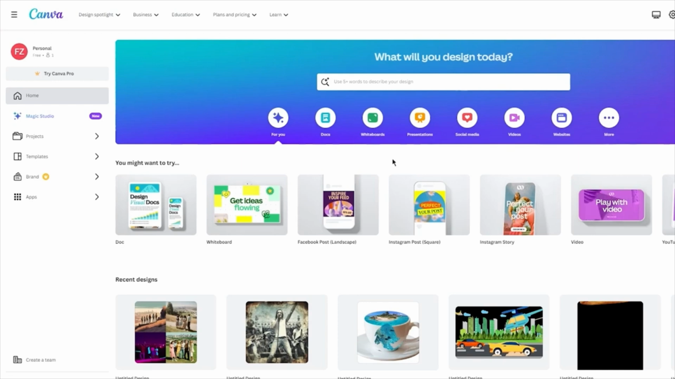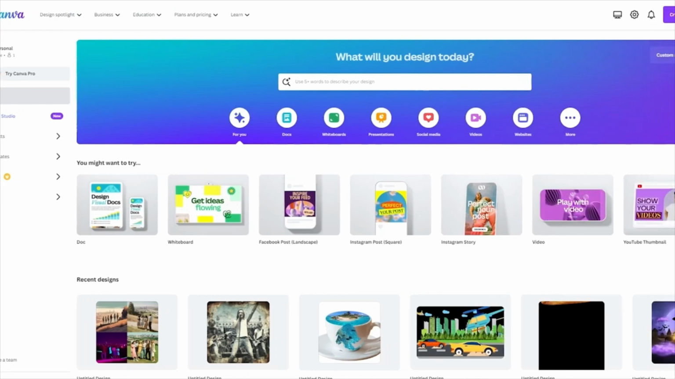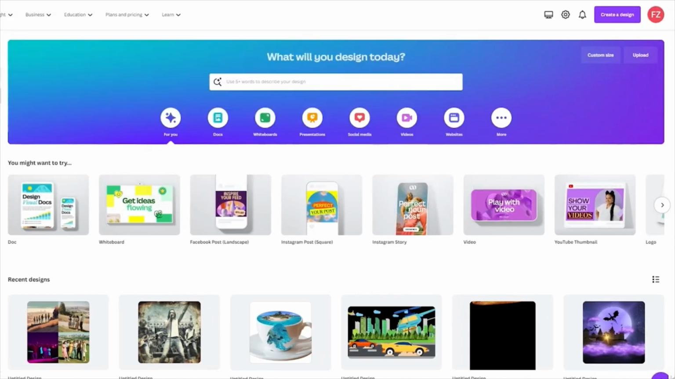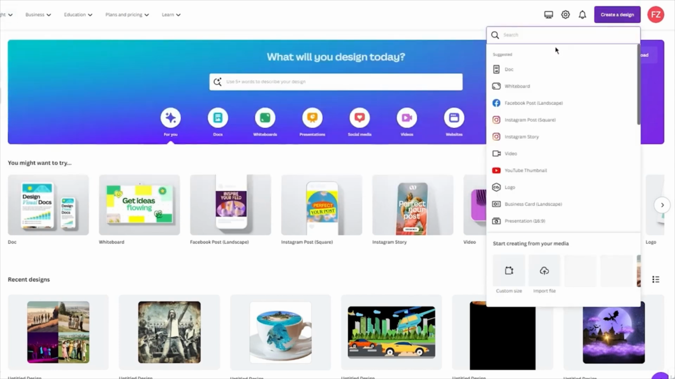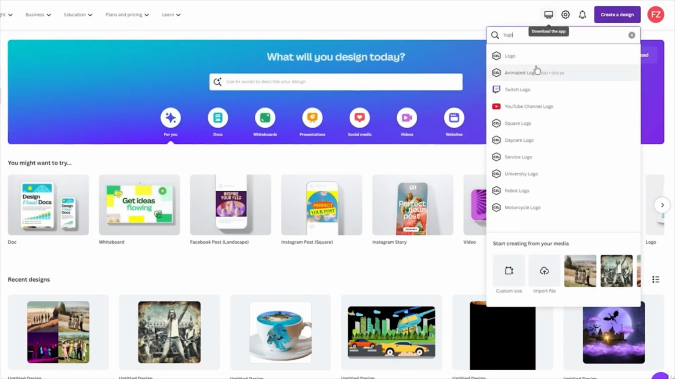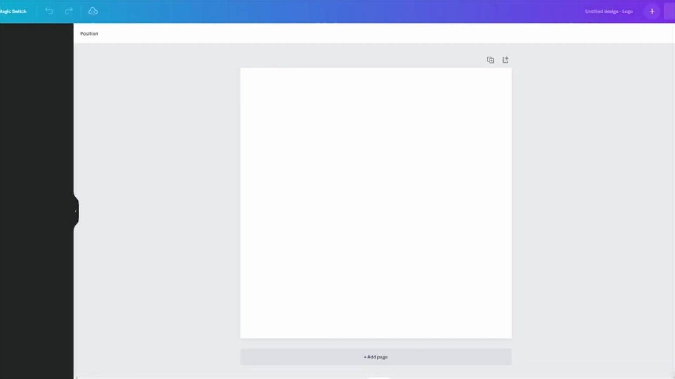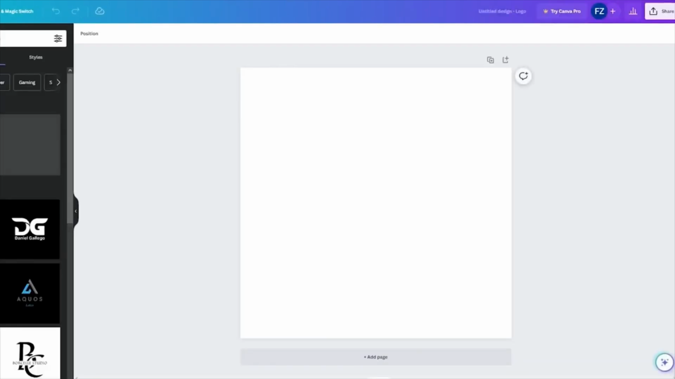Now, to start things off, we're going to come to canva.com over here, as you can see. Once we're here, you are simply going to go over to create a design. Once you click on this, down here you can see logo. If you don't see that, just type in logo. Once you type in logo, it's going to come here, so we're going to click on logo, and it loads things up like this.